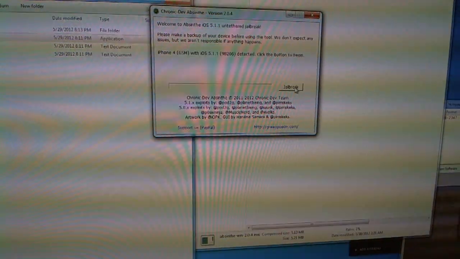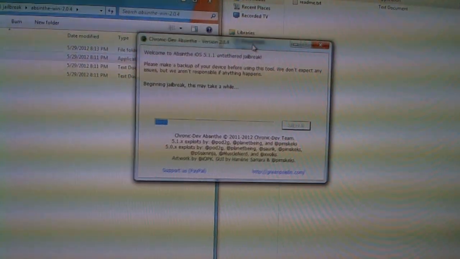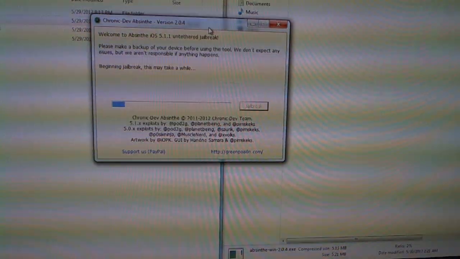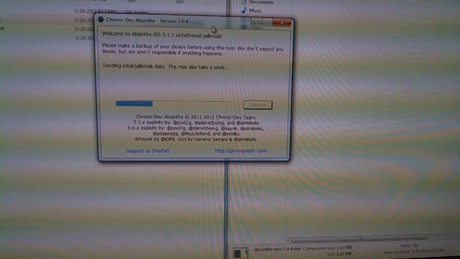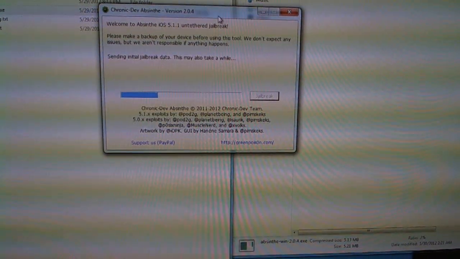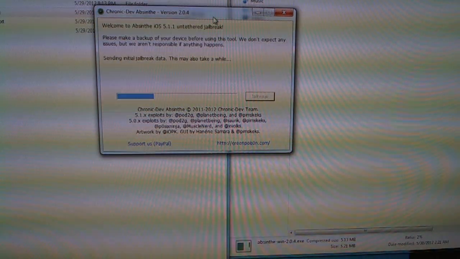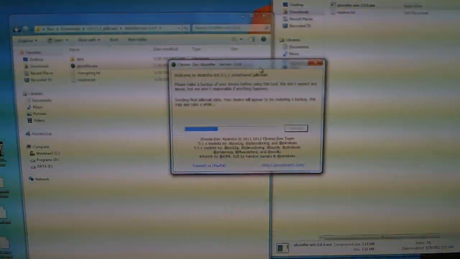And then click jailbreak. I have my iPhone connected right now. I have the jack to my computer. This is my first time doing this, by the way, so I don't know how long this is going to take or the specifics as to what may happen. Sending initial jailbreak data. So far, nothing is happening on the iPhone itself that I can see. Still a black screen. I apologize for the flickering, by the way.